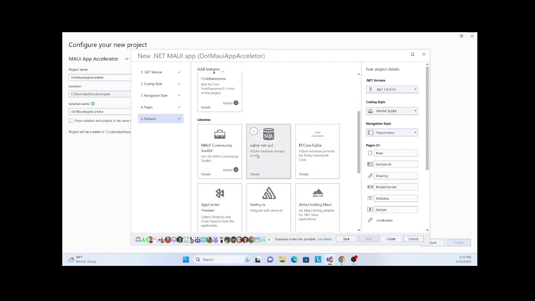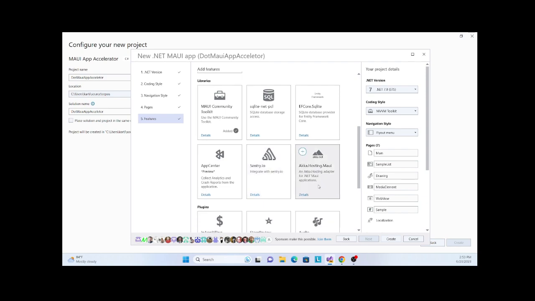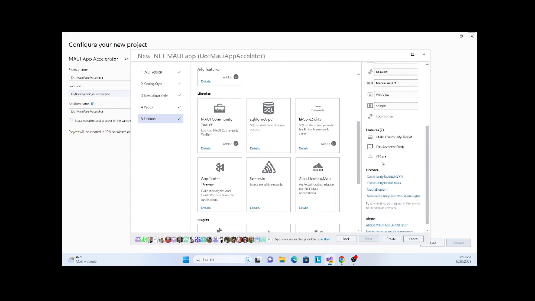Okay, and also libraries, which library you want to use. See, there are many libraries: MAUI community toolkit over here, SQL.NET, EF Core, .NET SQLite, App Center, and others. So these are libraries, and I just use Entity Framework SQLite. Entity Framework, yeah, it is added over here.